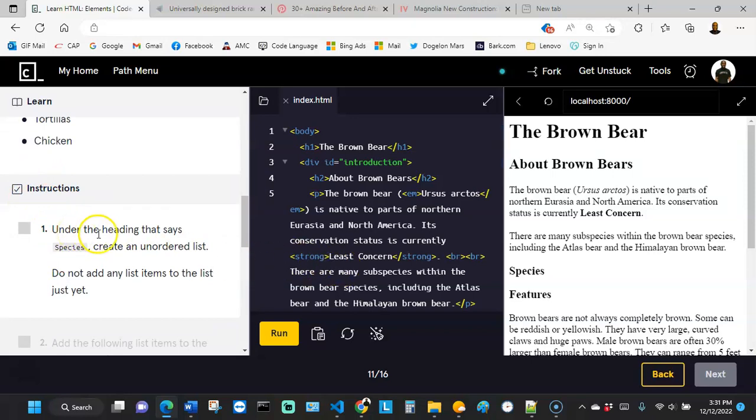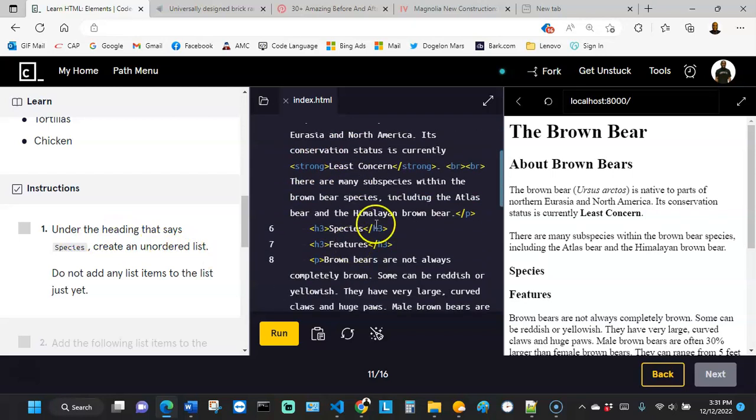It says under the heading that says species, let's go look for species right here. We can find that right there. We'll see it over here, but we're going to go right here. Create an unordered list. Do not add any list items to the list yet.